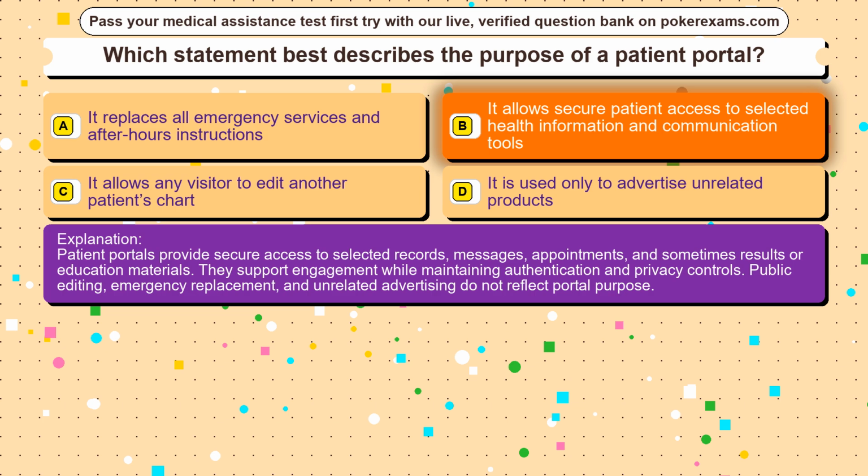Public editing, emergency replacement, and unrelated advertising do not reflect portal purpose.